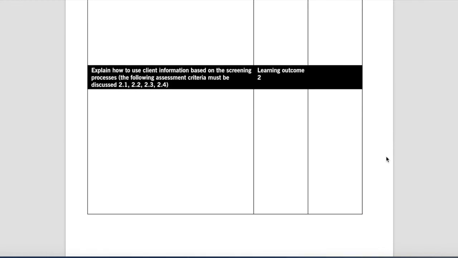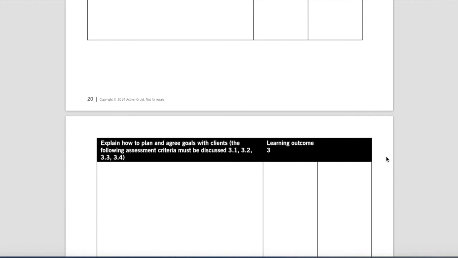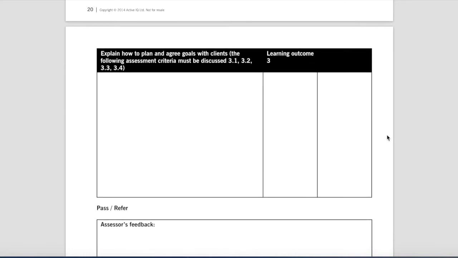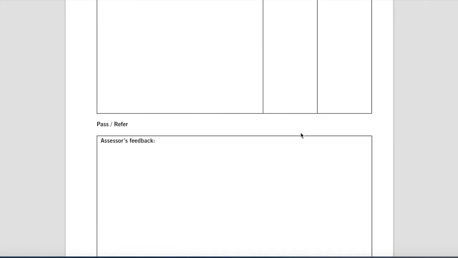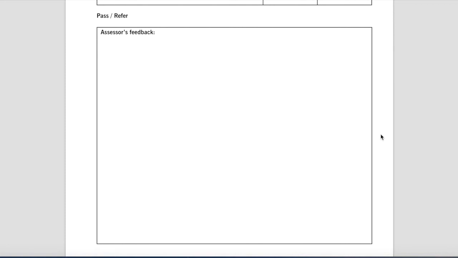So the second one, explain how to use client information based on the screening processes. Often this will be in the form of a question and answer. So as long as the student shows competency and is able to answer these questions face to face with the assessor, then these will be passing the assessment criteria. Explain how to plan and agree goals with clients. Again, same thing. And that is pass or refer, and the assessor will give feedback based on the discussion that you had that will be recorded.